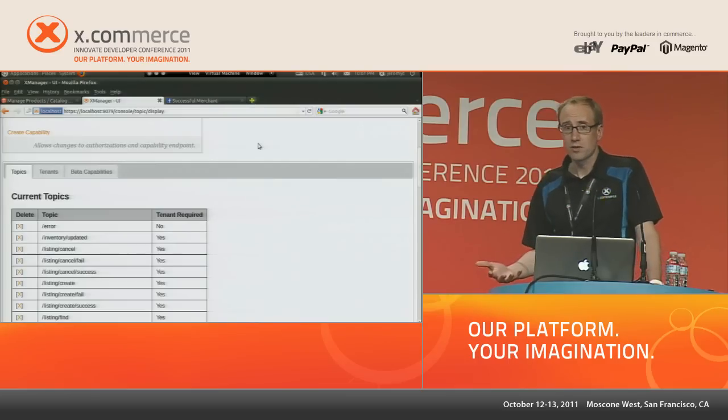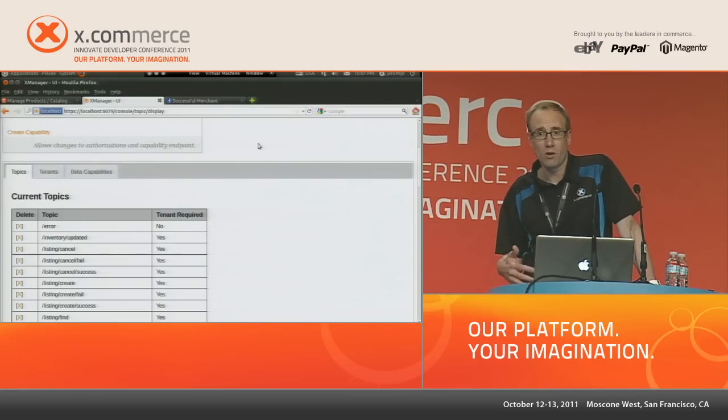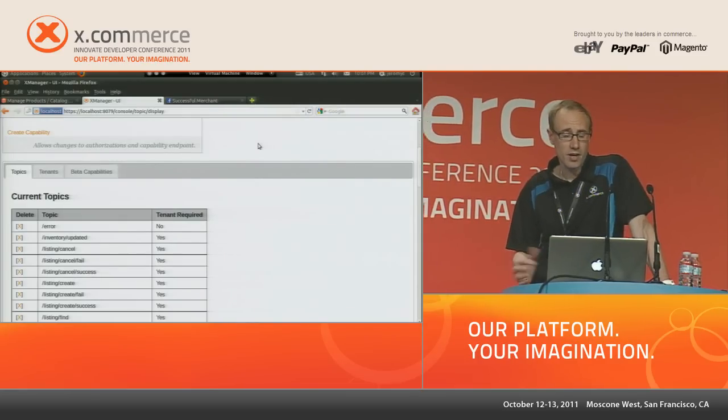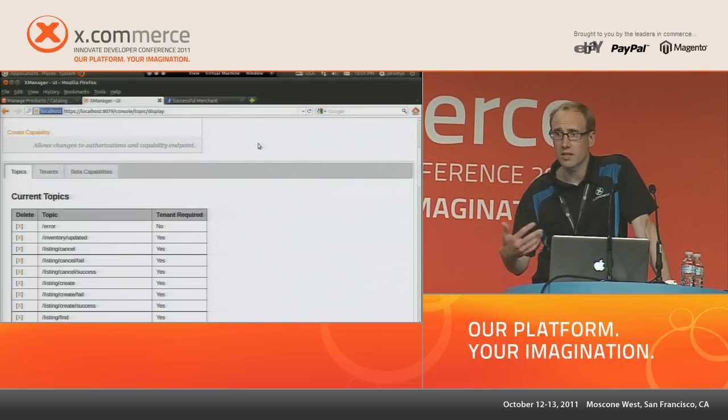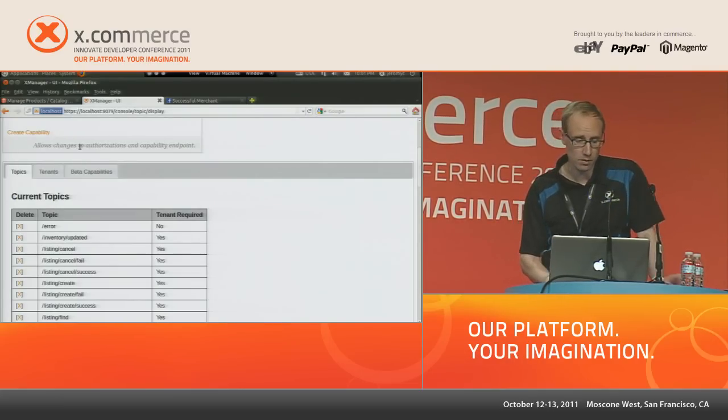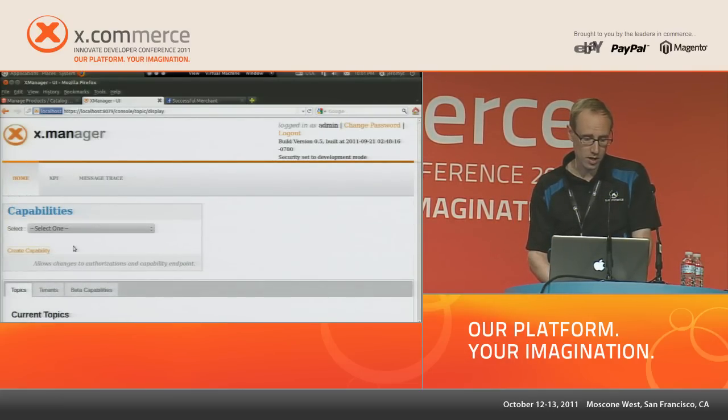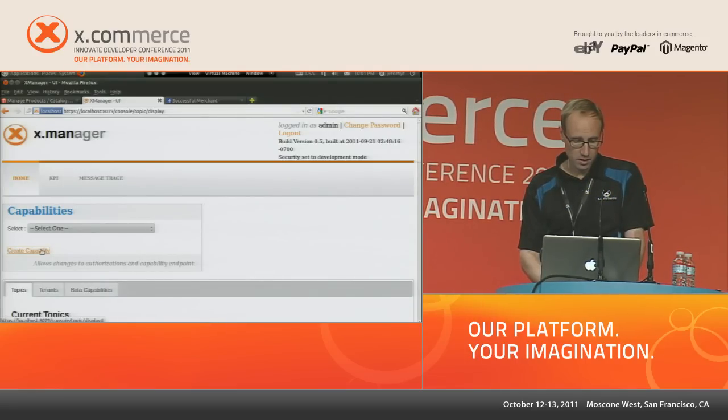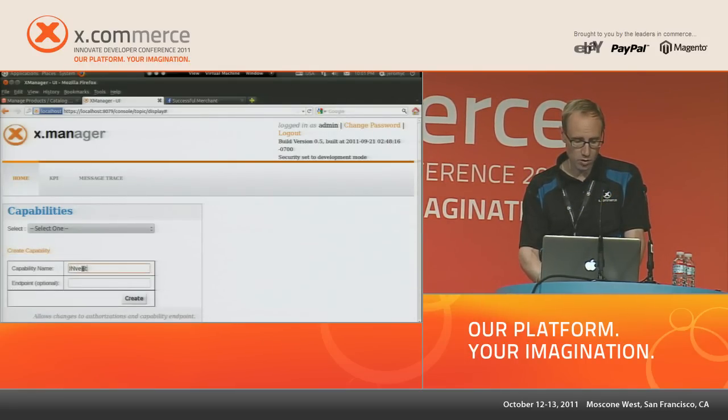Now we need to identify ourselves, right? I've built a new thing that wants to communicate over the Fabric. It needs an identity, right? So it is a capability. Anything that sends and receives messages you can think of as a capability, simplistically. So here, create a capability. We'll call it inventory publisher.